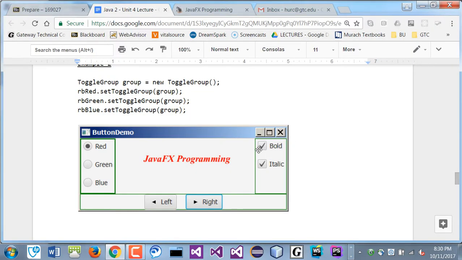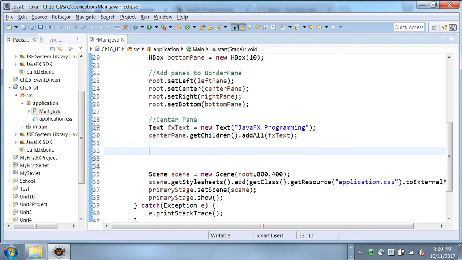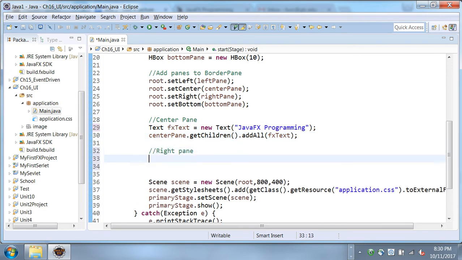So now, how about the right box? The right one will be easier. Let's go to the right. We have the bold and the italic. These are checkboxes. Okay, so let's do our right here.